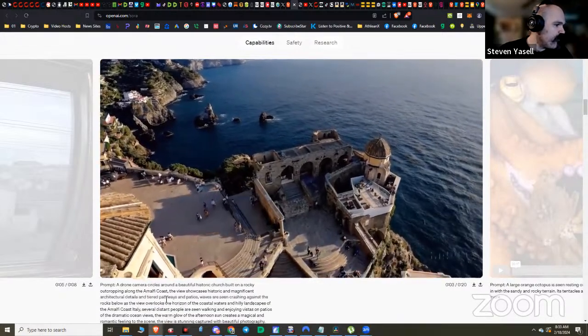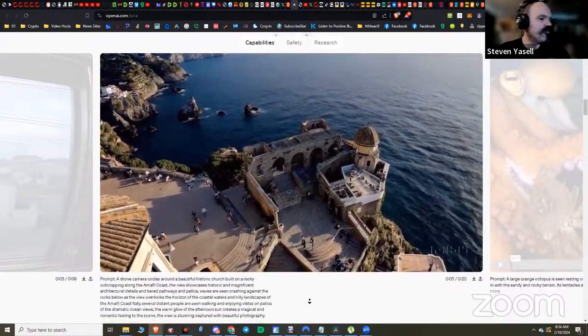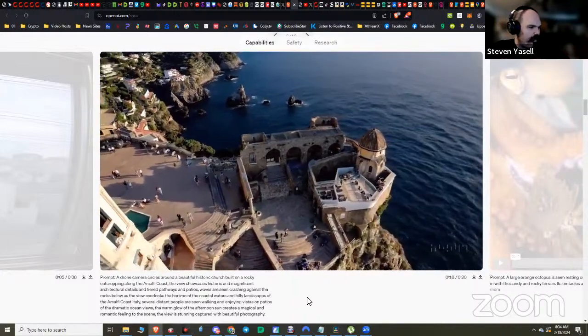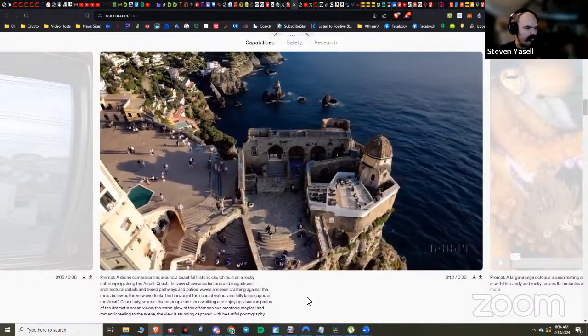This prompt is a drone camera circles around a beautiful historic church built on a rocky outcropping along the Amalfi Coast.